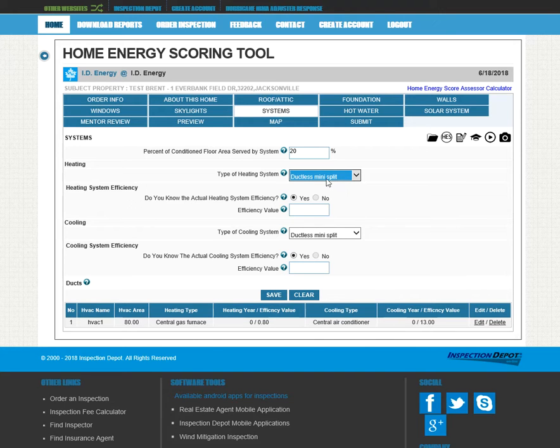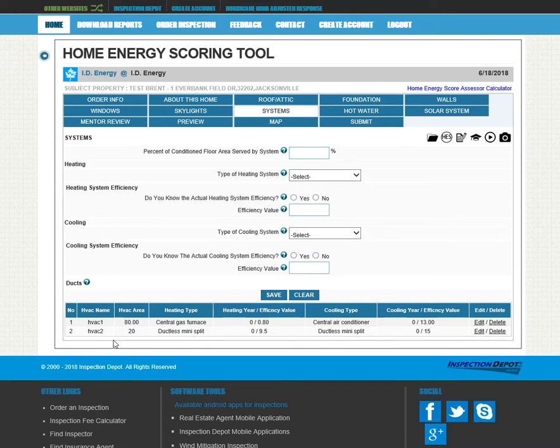As you can see, when I choose the mini split, it's going to bring it into both heating and cooling, because similar to a heat pump, it's going to heat and cool from the one unit. So let's just say the heating value is 9.5, and the efficiency for cooling is 15. We can save this. Again, submitted successfully. We can see down here at the bottom we have our second HVAC system, our mini split, our efficiency values. So we know that information is saved and good.